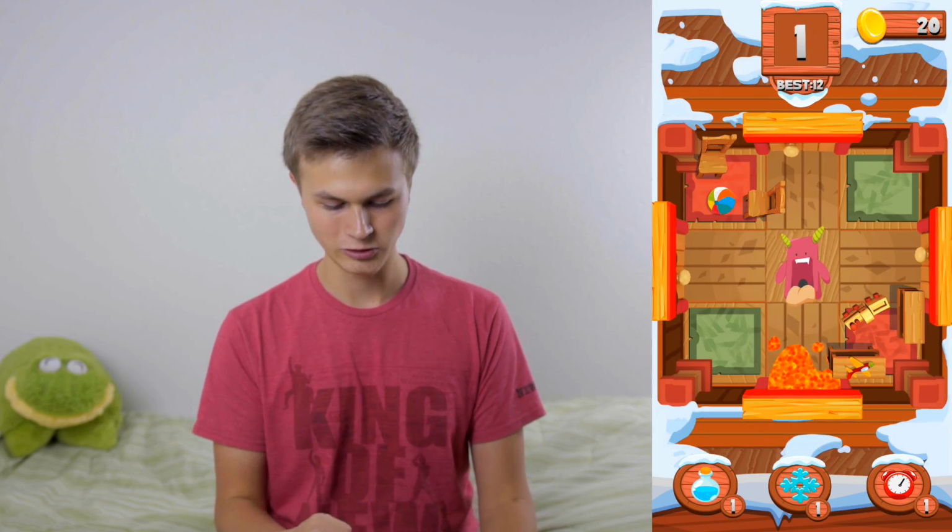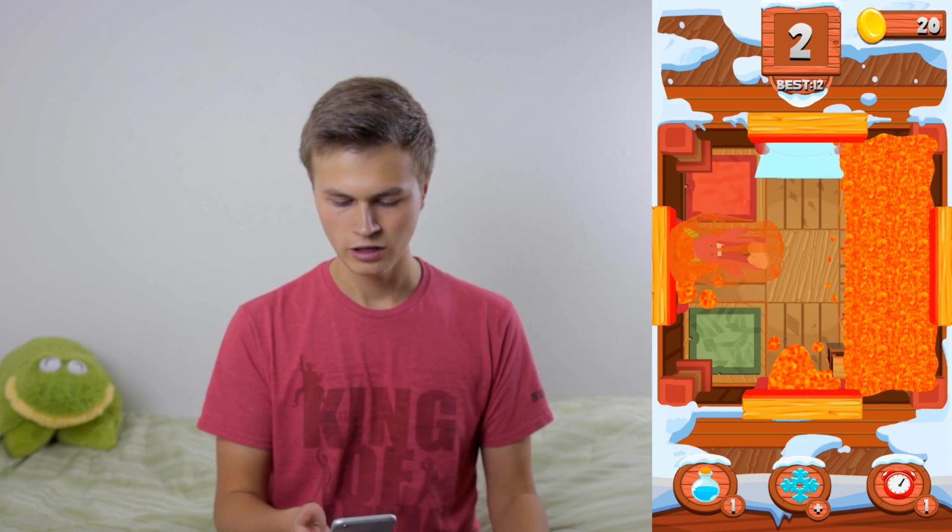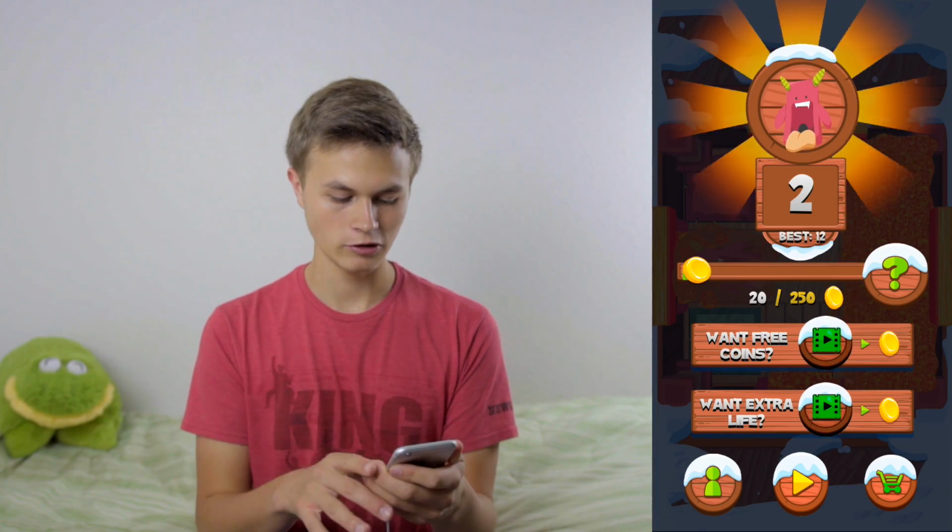And you also have these power-ups right here, so you can freeze time a little bit. You can freeze time, and then go on to the next room like so, if you're having a struggle. But either way, there you have it, that is Little Monster.